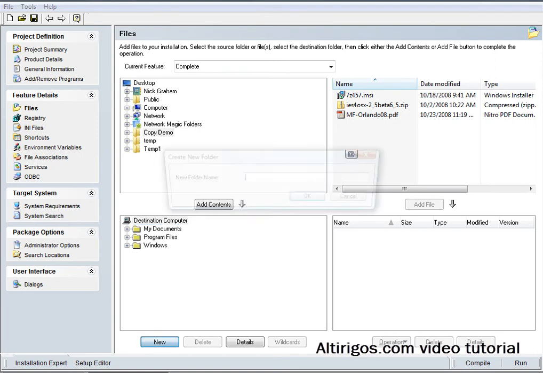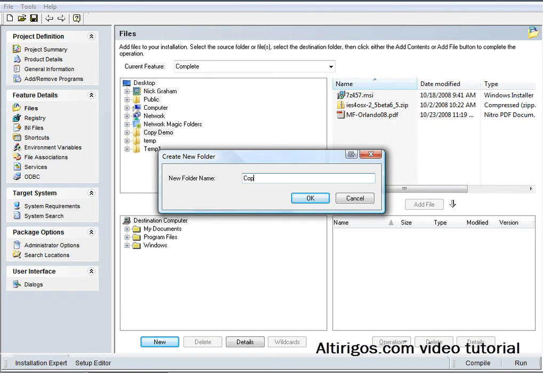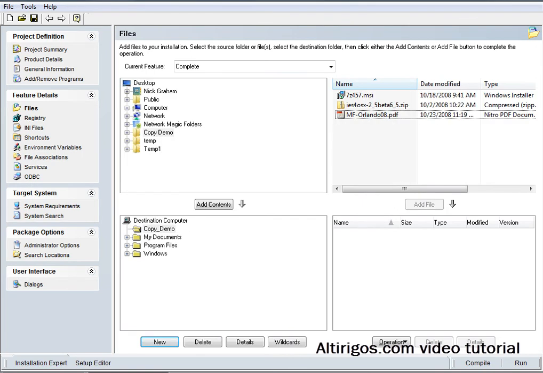So I'm going to select New, and I'm going to call this Copy_Demo. Click OK. And you can now see that I've got this. And this will represent itself as C:\Copy_Demo. You can actually make any number of changes that you want to with this. Now that I've done that, let me go ahead and select the files that I want to copy in the upper right quadrant and select Add File, making sure obviously that the directory that I want to have them copied into is highlighted in the bottom left quadrant.